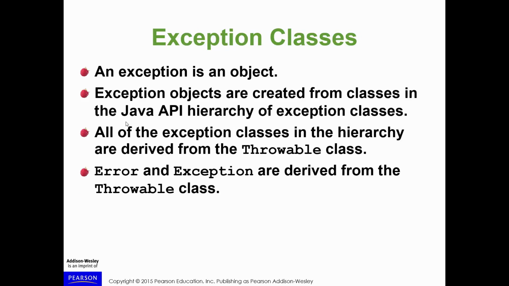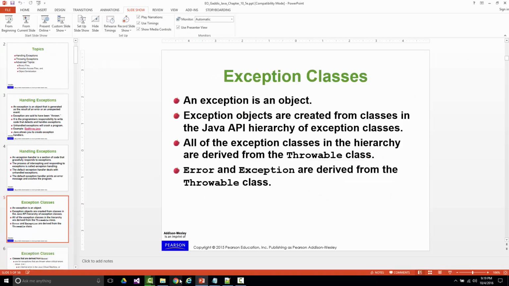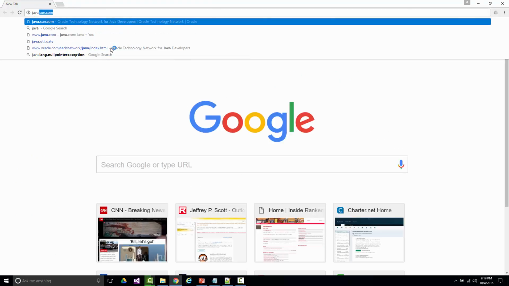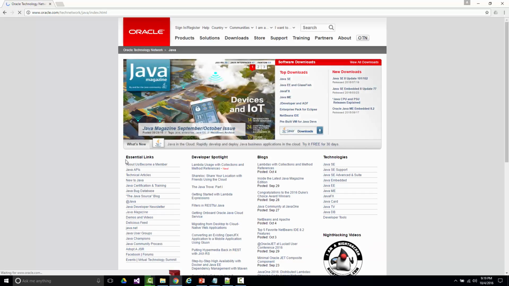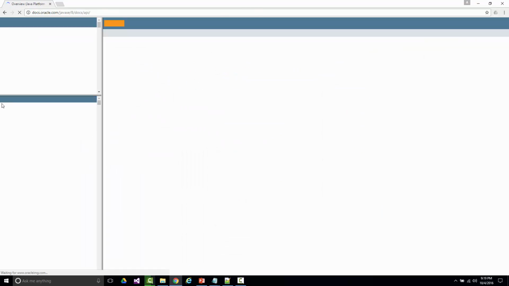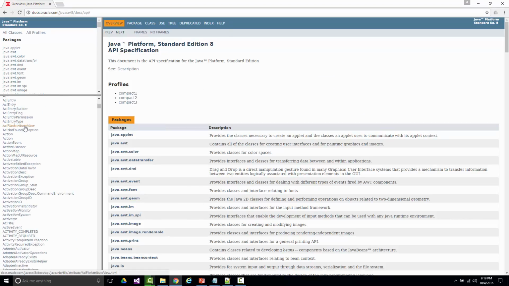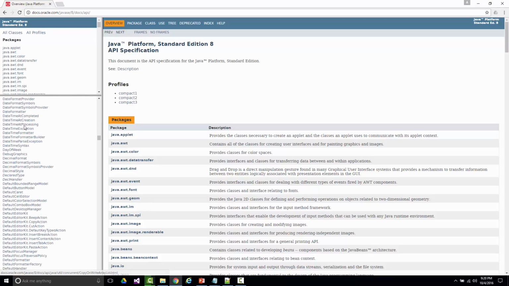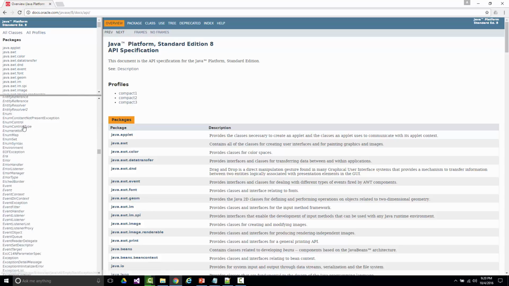So an exception is an object. Exception objects, as it says, are created from classes in the Java API hierarchy of exception classes. What does that all mean? Well, again, I've done this for you before. I'm going to go out to java.sun.com, choose Java APIs, grab the newest, and look down here for exceptions. Take a little bit to find the E's, right near the end of the E's, right before the F's, I guess.